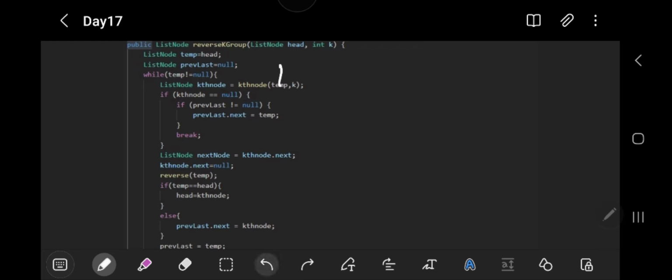Always find the kth node from the temp. After finding the kth node, if the kth node equals null, what does it mean? There are not enough nodes to create a group. That's the primary thing, breaking out, but you also have to make sure this happens, right?